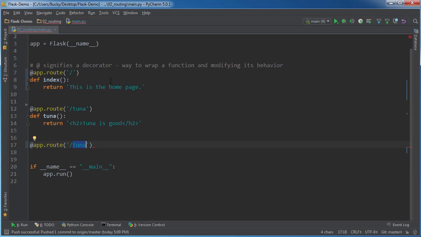So what we're going to do now is we're going to route, and we'll just say profile / username.